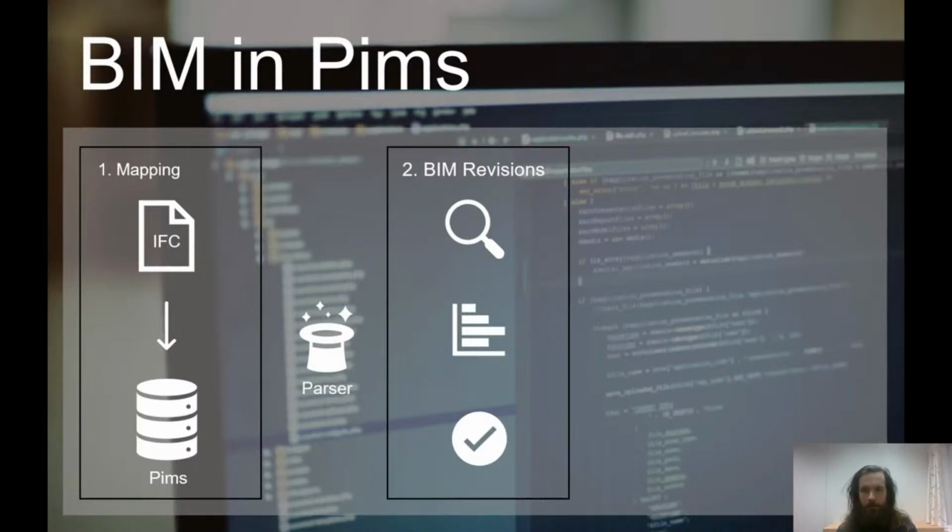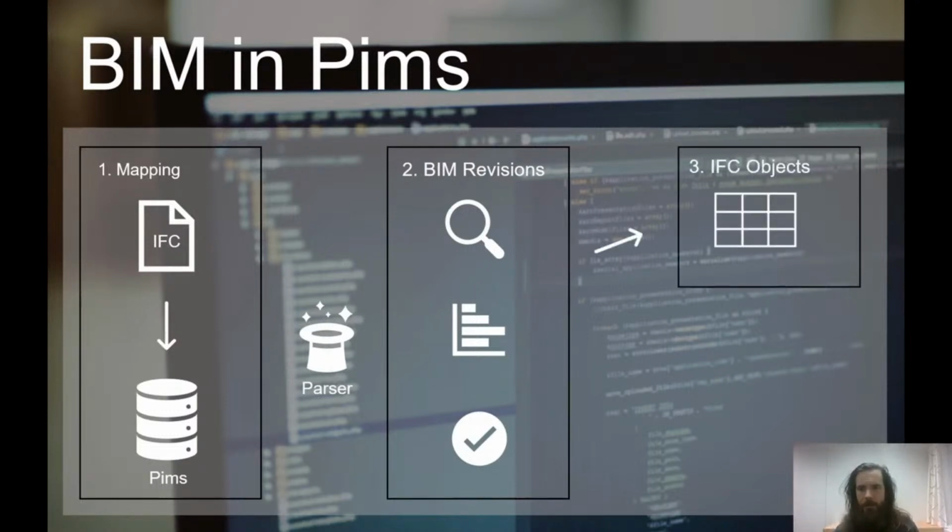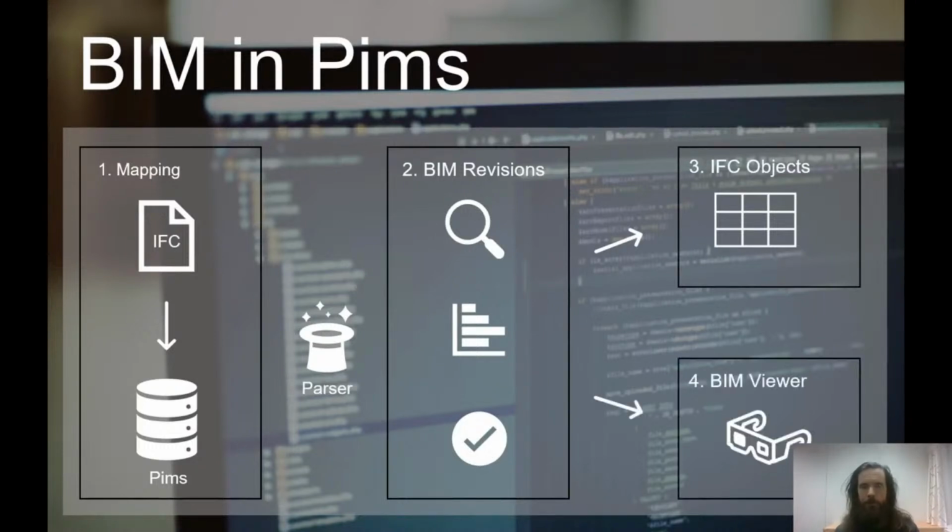Once you have approved the revision, you can do one of two things. Either you go into the IFC objects and get a database representation of the objects that you have parsed, or you can go into the BIM Viewer and have a look at the 3D model of the project. But let's start at the beginning and look at the mapping screen in Pims.